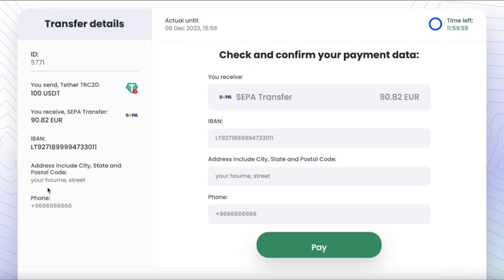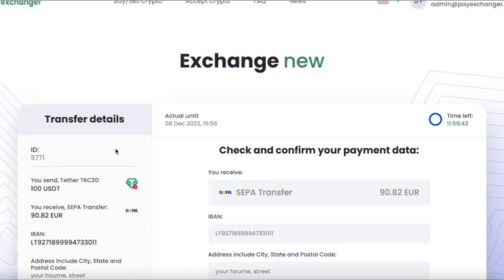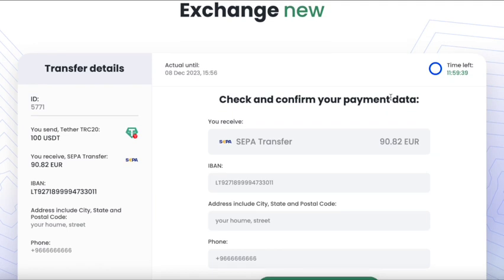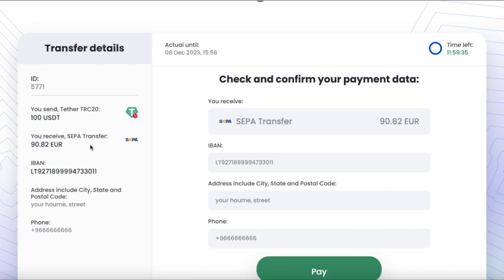Here you will review all of your information again, your phone number, make sure your IBAN is correct, and you can only send money to your own bank account. You cannot send to other third parties. Your name should match on your payexchanger account and on your bank account. So that's why we didn't ask your name, because we will use the name which is on your payexchanger account.